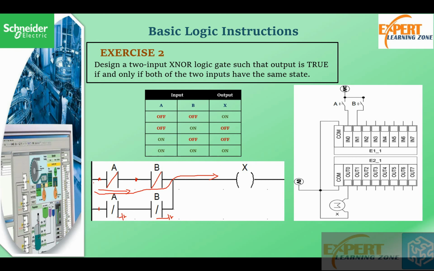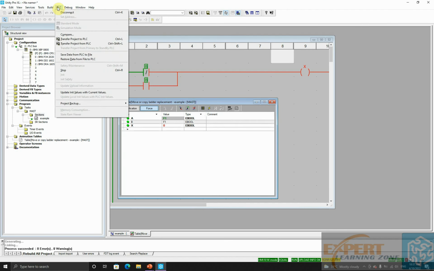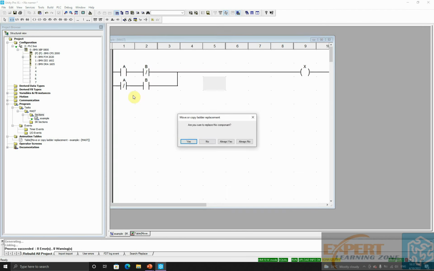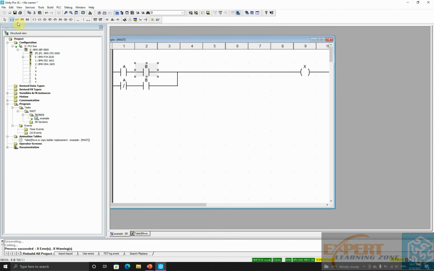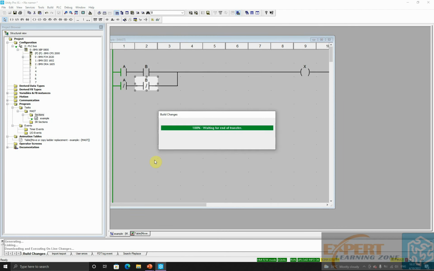Alright, so let's see how we can implement it in our software. I will just have to modify this logic by replacing this with a normally open contact. It asks me, do you want to confirm modification? I say yes, and I will place a normally closed contact here also. Yes. Okay, so now we have our logic. I'm just going to build it. Accept. Okay, so it's directly in run mode.